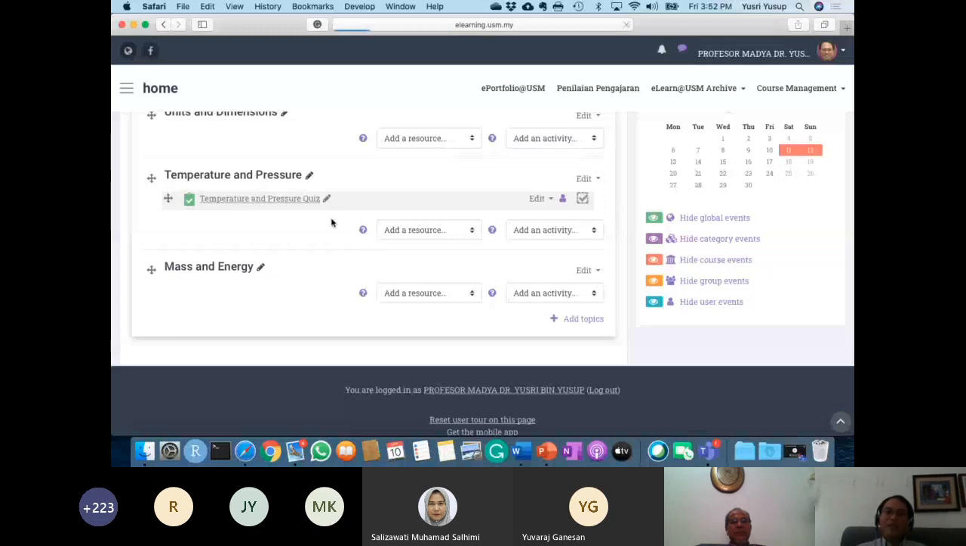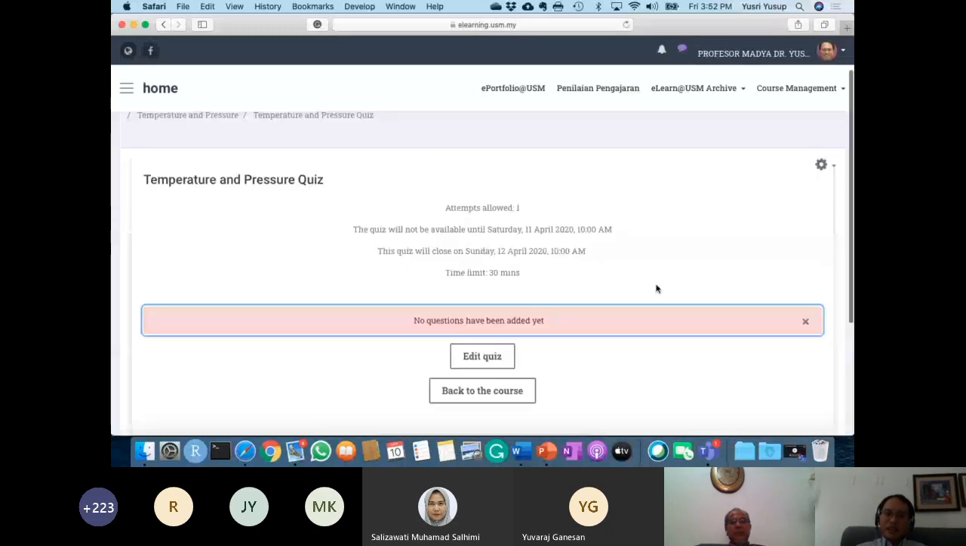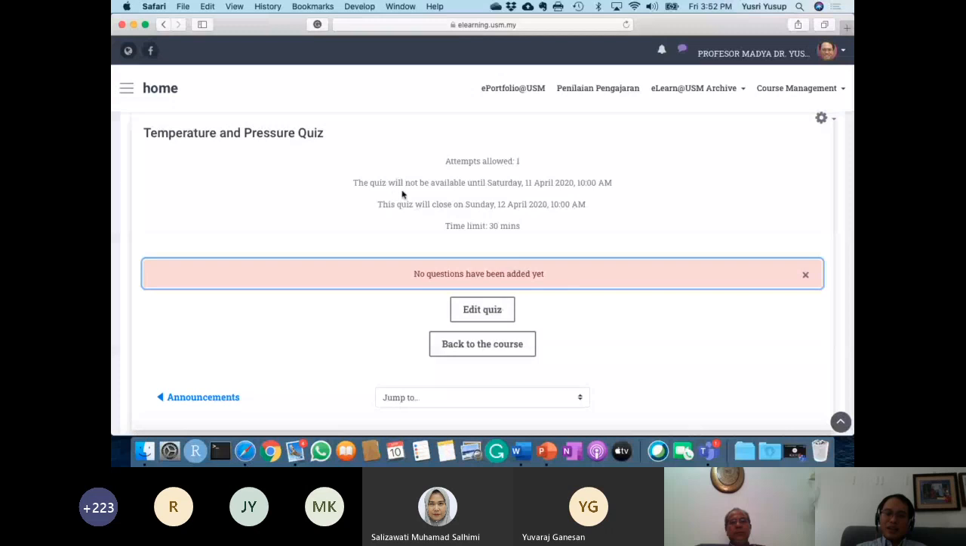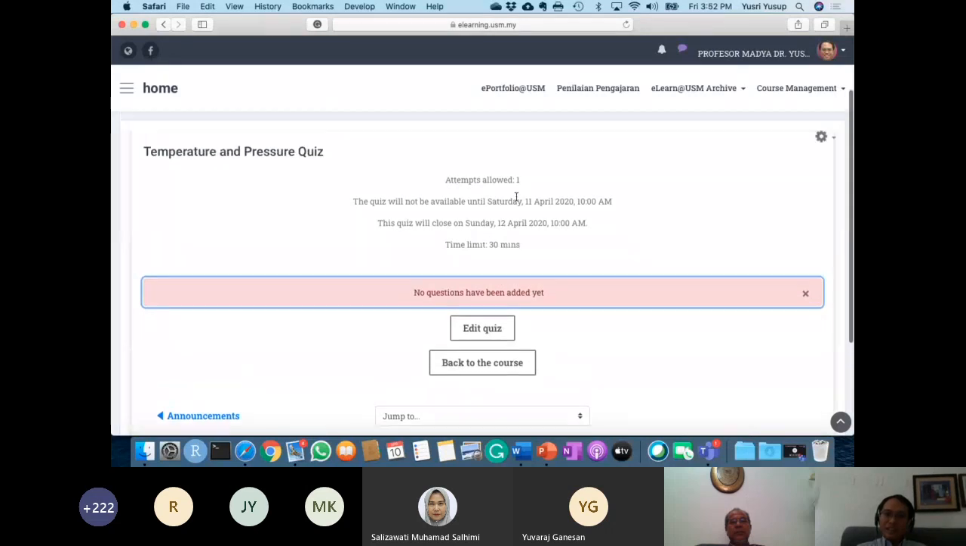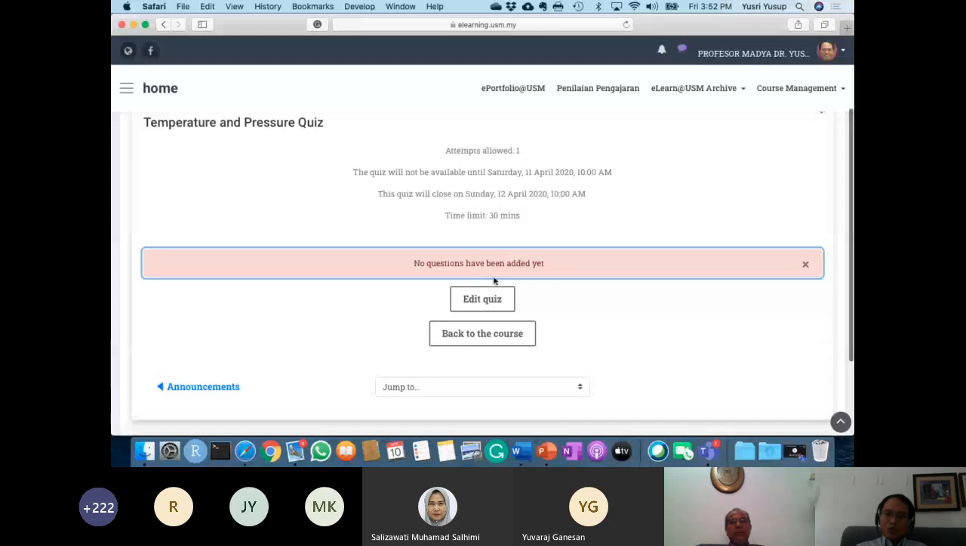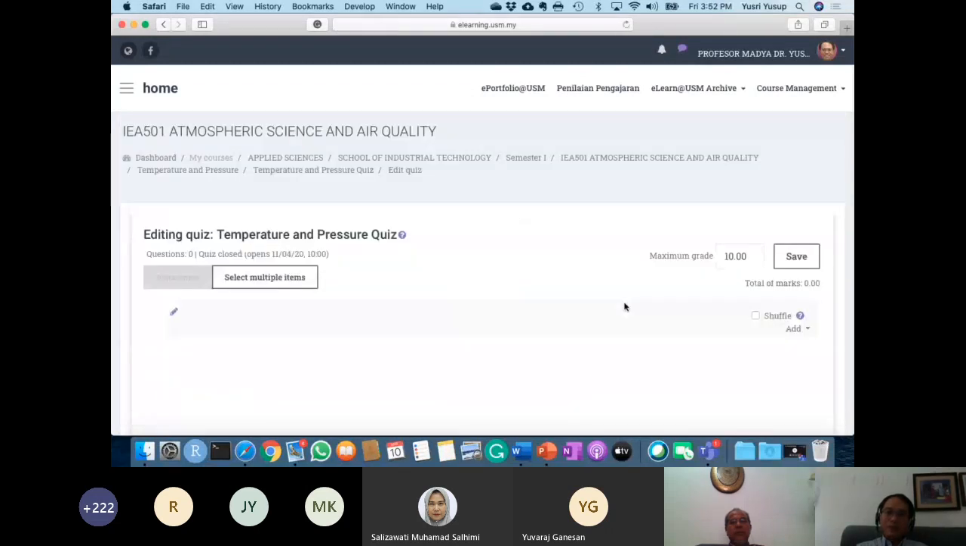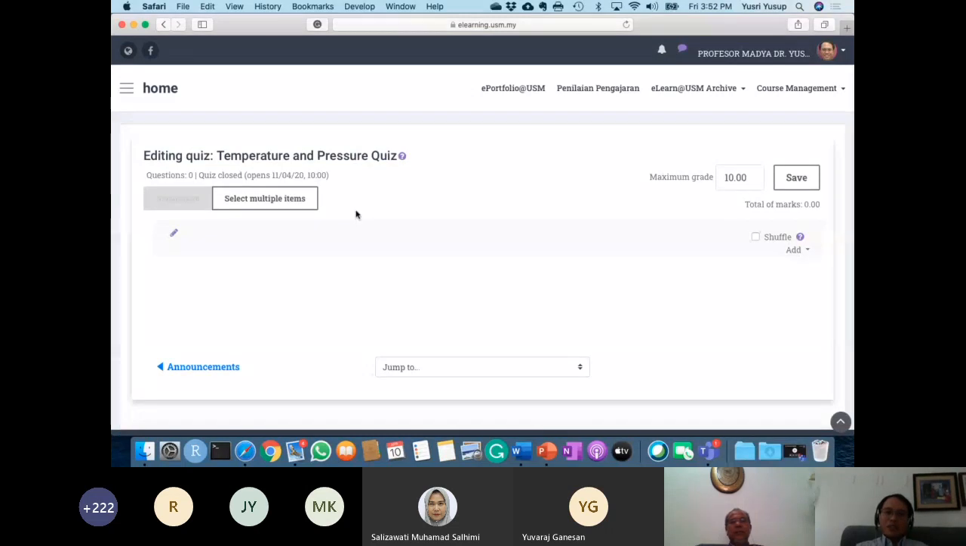Click on that. And then you'll see this screen, and it says the quiz is not available until Saturday. It stops at 12, time is 30 minutes. So they give the instructions there. And then it says no questions have been added yet. So to add questions, we click on edit quiz. Right? So this is where we add the questions. So here you see add: add a new question or from a question bank.